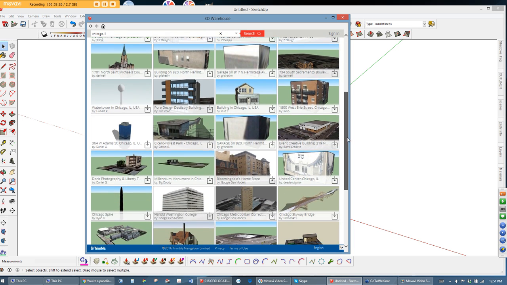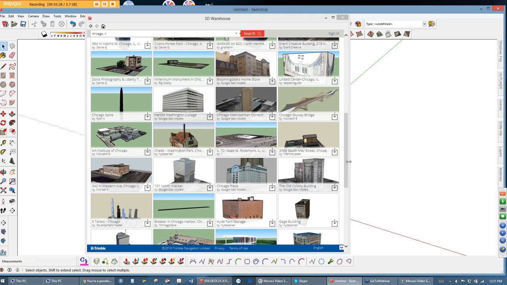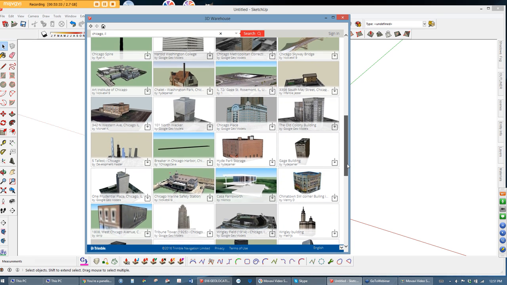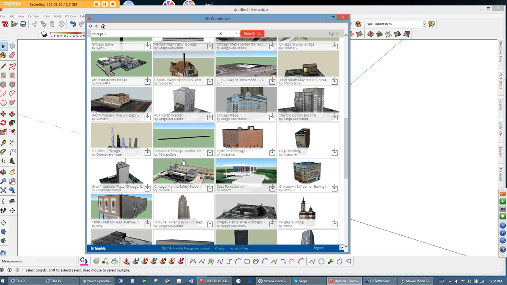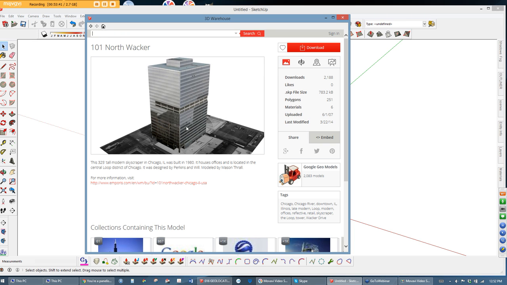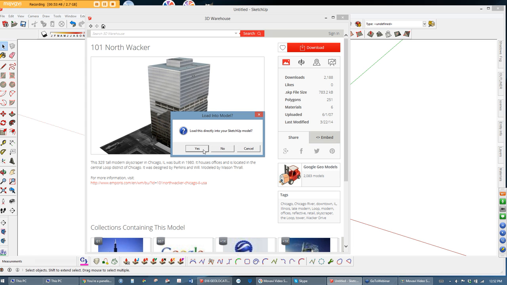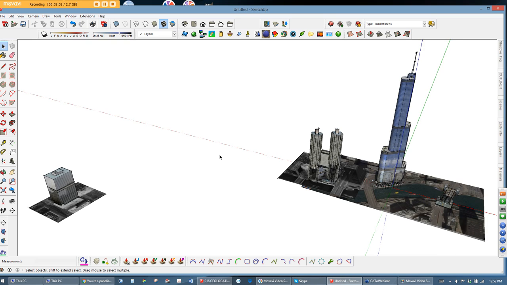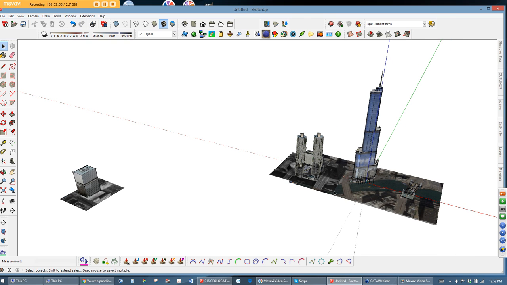I don't know which ones of these might actually be in this particular space. This one might. It's on Wacker, which is nearby. Maybe we can find the Wrigley building. Let's pick this one. So we can download this. I'm not sure the proximity of this to what we just did, but we'll take a shot at it. We want to load it directly. Yes. Okay, it's not on that site, but that's the relative location between these two spaces.